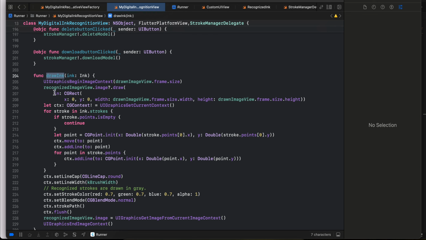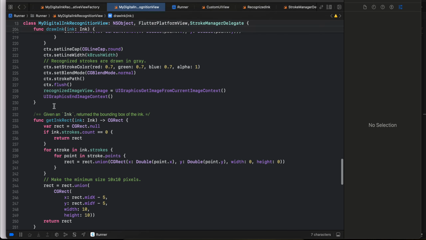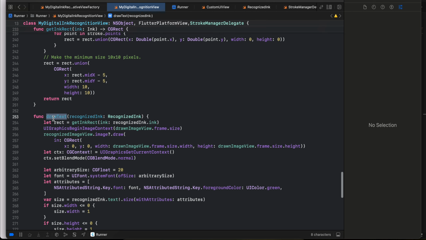This is for drawing ink. Again, I'm not really good at this. You can just copy paste it. And this is for get incorrect. This is for drawing text.